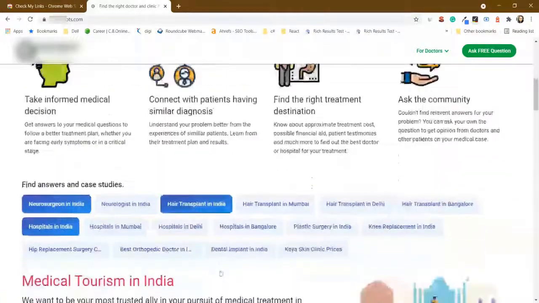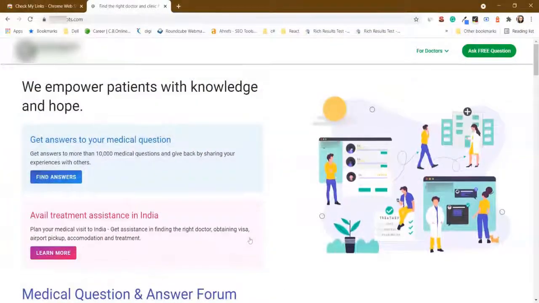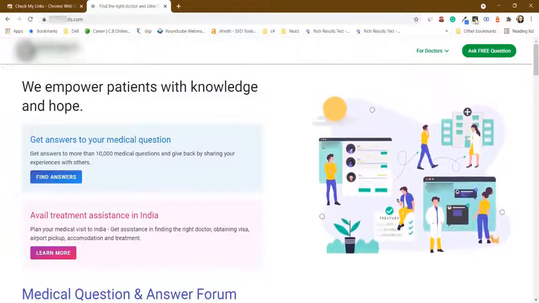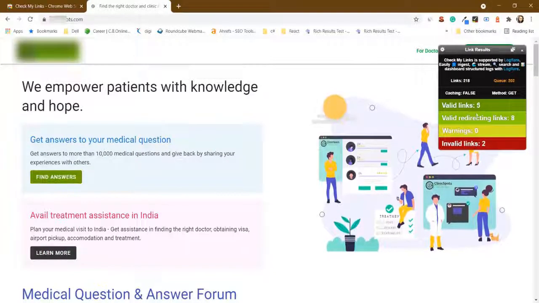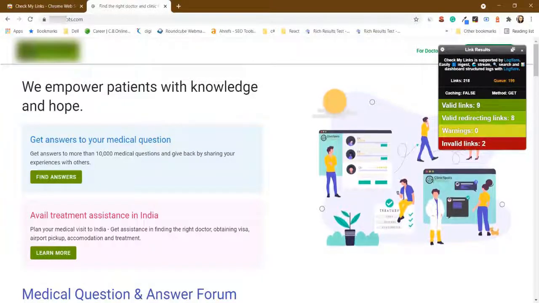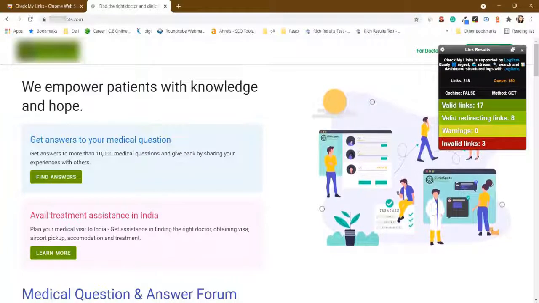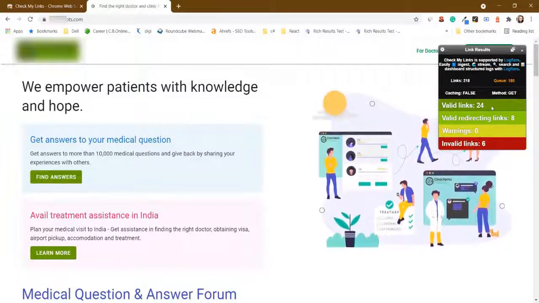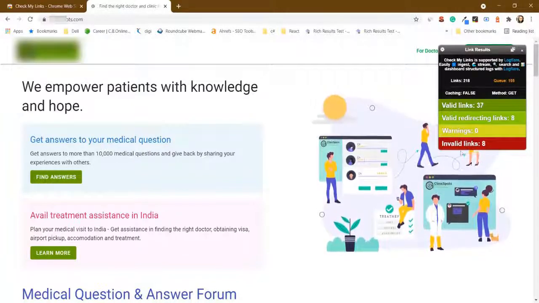This is a website that I have. It has a lot of links on this page, so I'm going to check whether these links are proper or not. This is how the extension looks. You just have to click on it. Once you click on it, it is going to analyze all the links that are there on your page. It is going to color code those links, which are valid, which are redirect links, and which are invalid links.